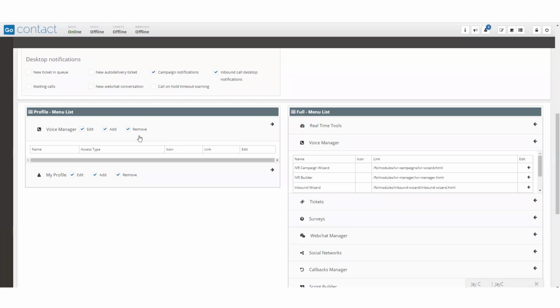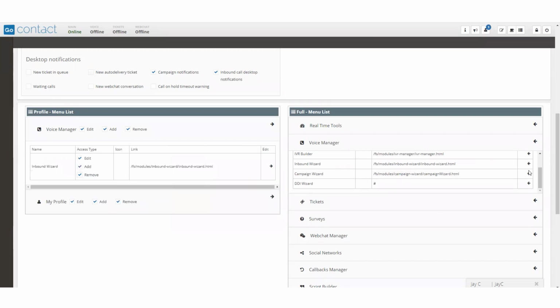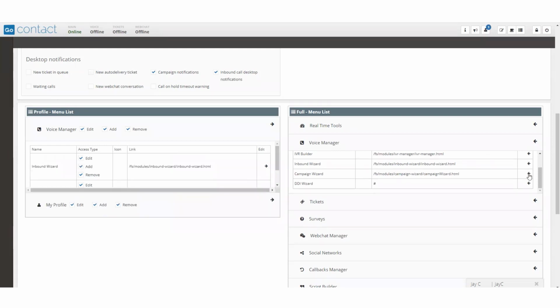Can they remove? Because there are so many parts to this feature, we need to give this profile access to the relevant submenus of the voice manager depending on their role. For example, I mentioned we want our agent to be able to manage campaigns and queues. So we're going to add the inbound wizard and the campaign wizard. Once those are added, we're also going to need to give them the appropriate permissions to edit, add or remove within the submenu.